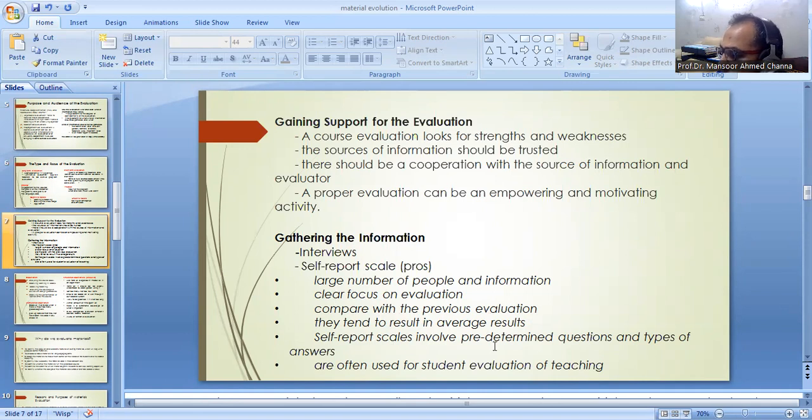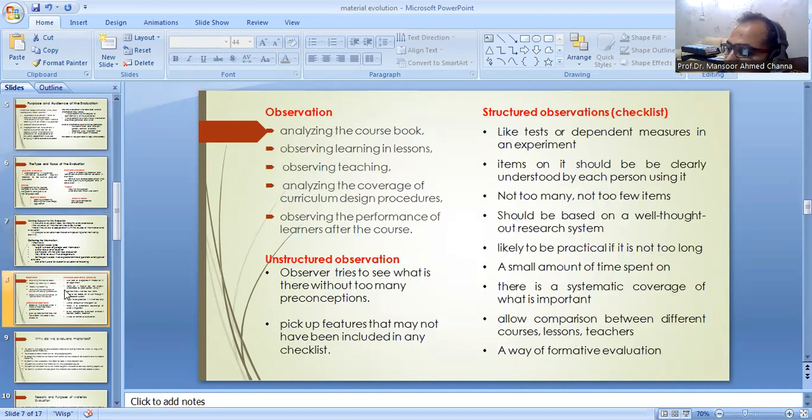Self-report scales involve predetermined questions and types of answers, and are often used for students' evaluation of teaching. Observations include analyzing the course book, observing learning lessons, observing teaching, analyzing the coverage of curriculum design procedures, and observing the performance of learners after the course.